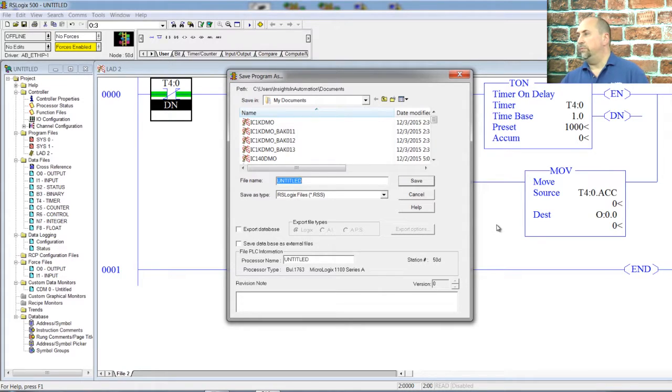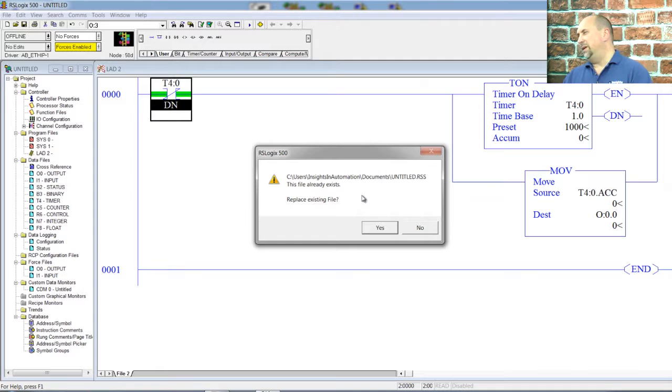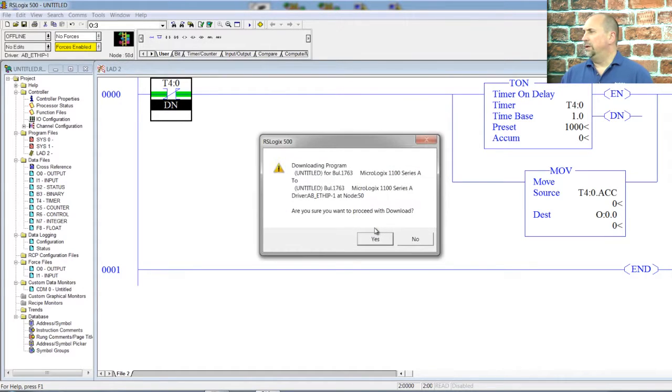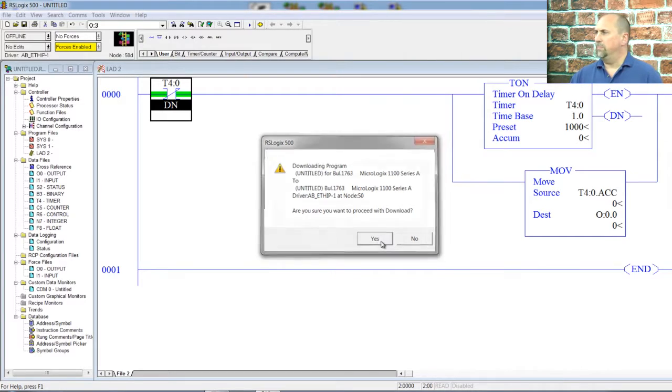Okay, now it's asking if we want to save our program before we download it. Sure. I already got one named Untitled. I'm just going to write over it. Now it's saying, you sure you want to download this program designed for this series MicroLogix to this MicroLogix with this program? Sure, I want to do that.